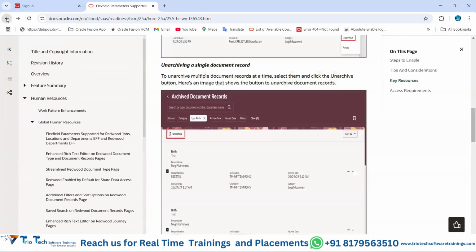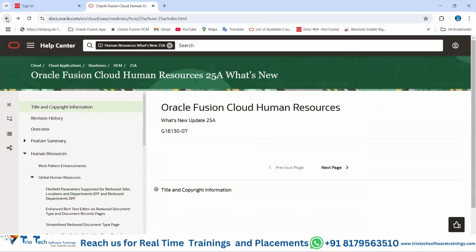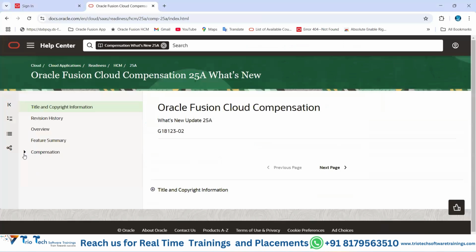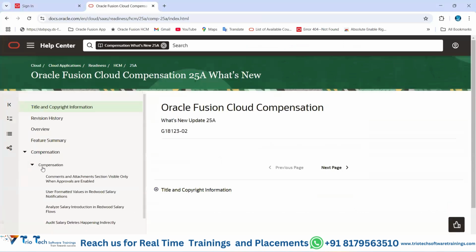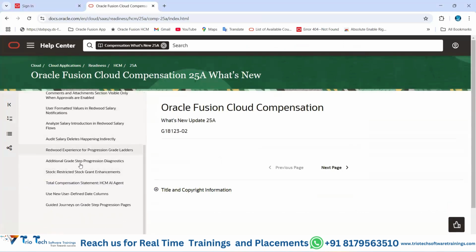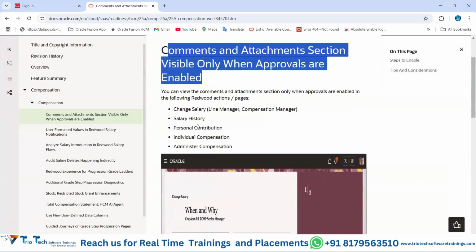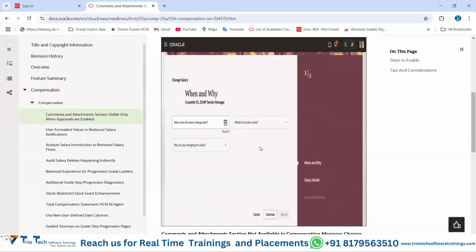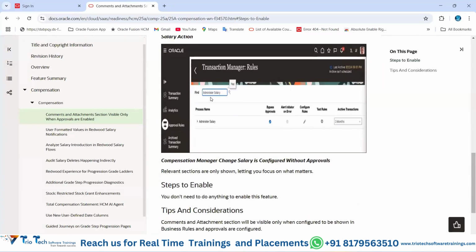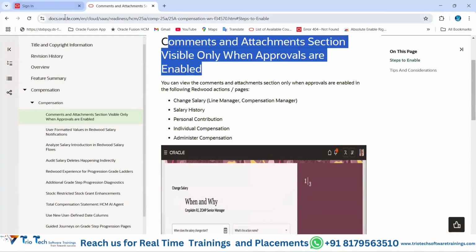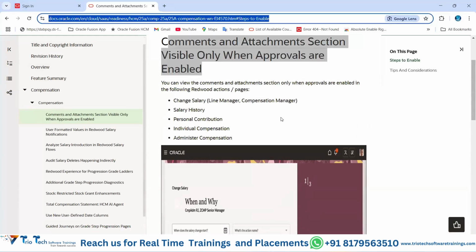What's New, for every module. This is for core HR, team. If you want the compensation module, go to Compensation and expand the compensation section. These are all compensation module related new functionalities, team. What is that, an explanation of that, a screenshot of that, where that new change Oracle is bringing into the system. This will make our life simple in real time.